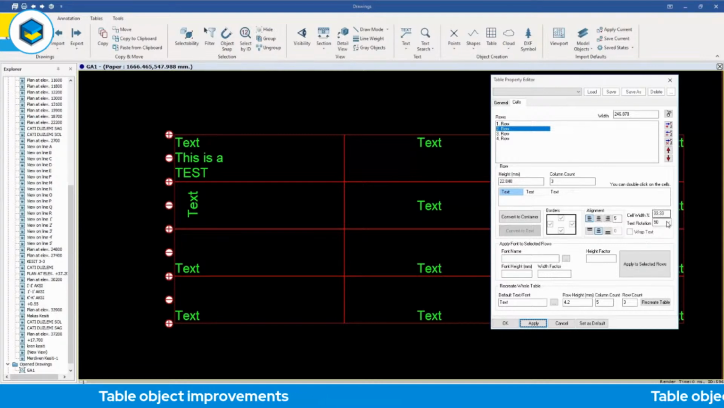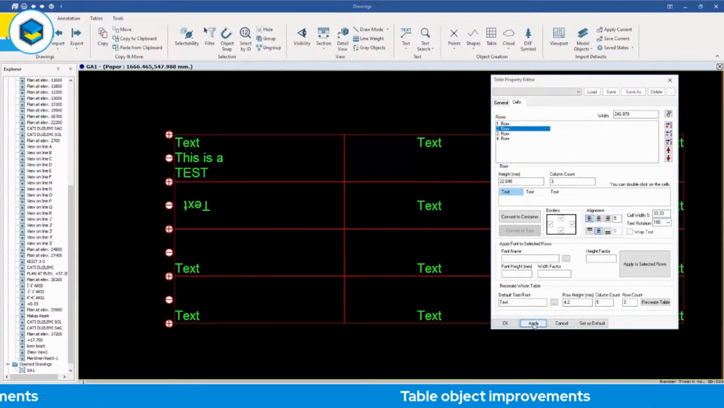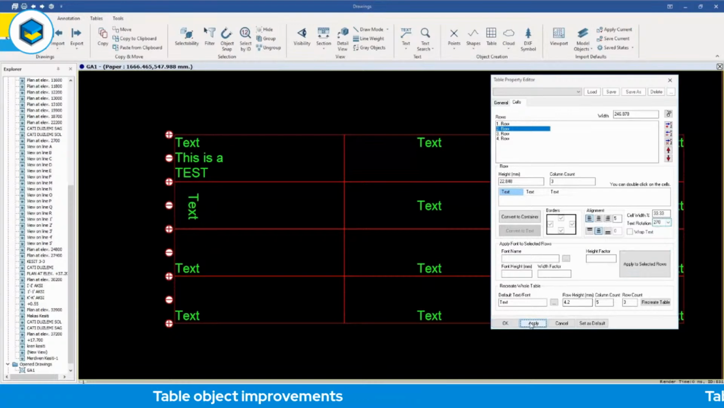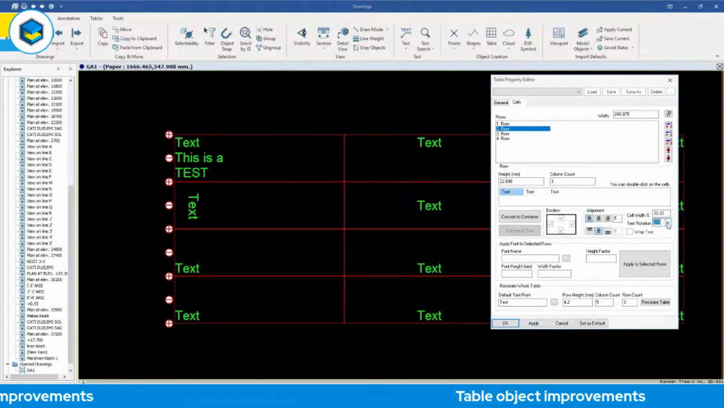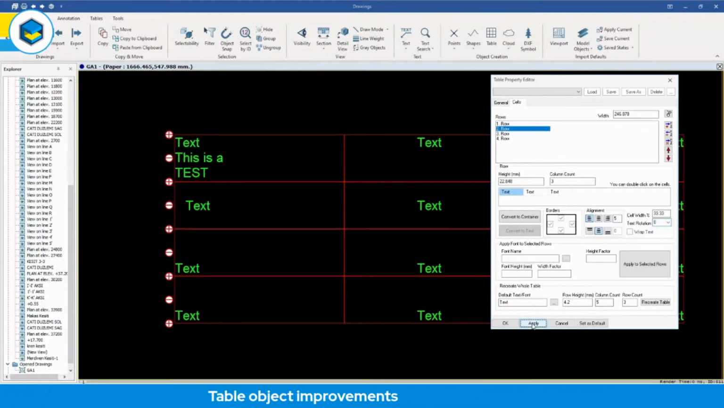We can, of course, change the 90-degree to a 180-degree text, which will basically reverse it. Or we can give it a 270-degree text, which will make it look down. So we have these 4 angle options. And if you bring it back to 0, then the text comes back to its original location.